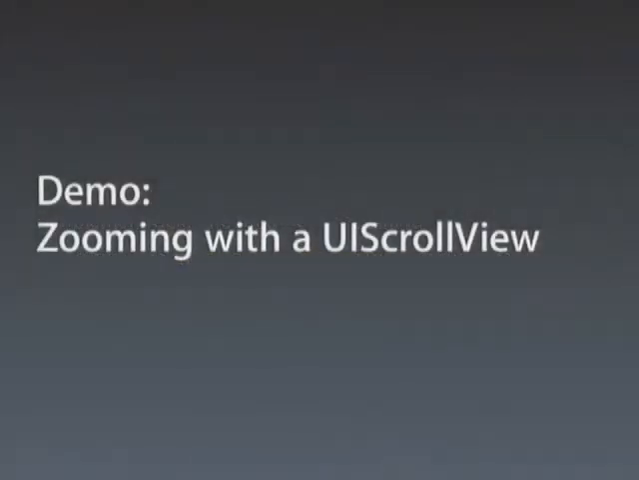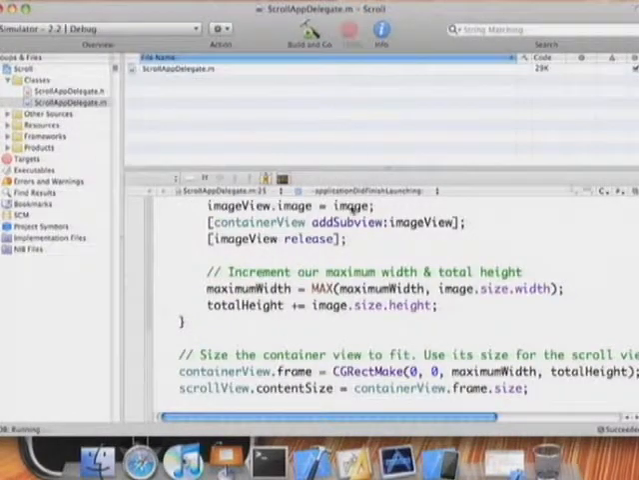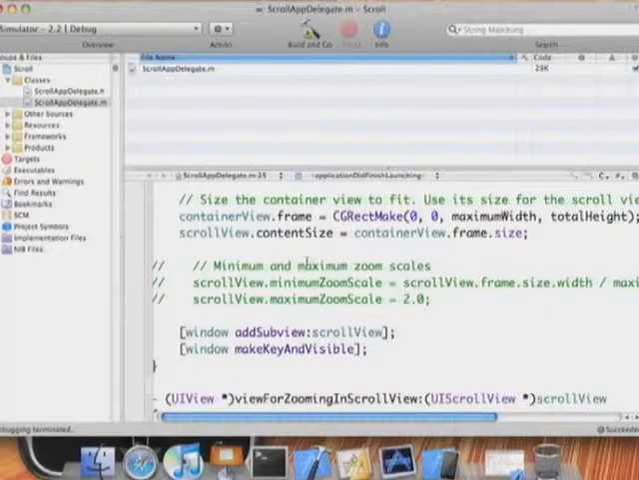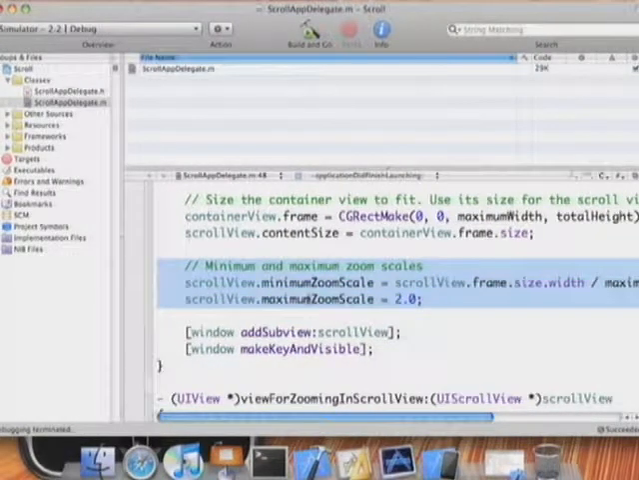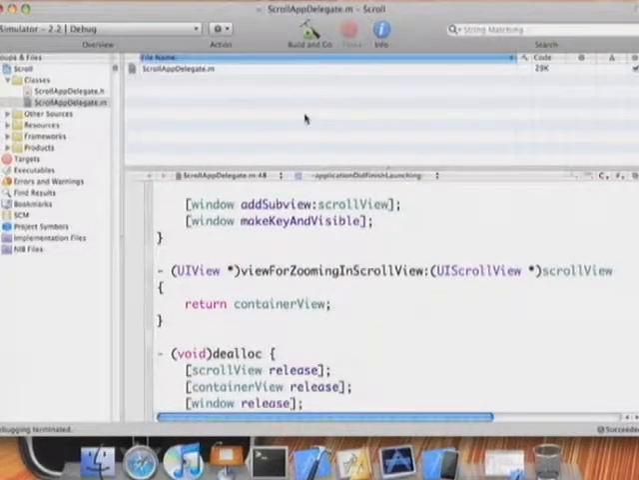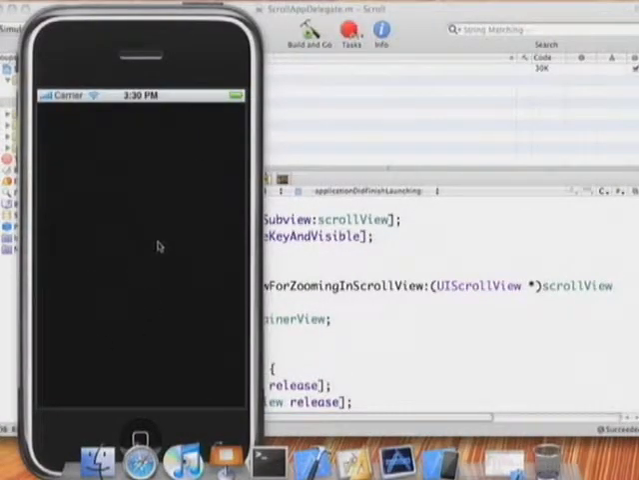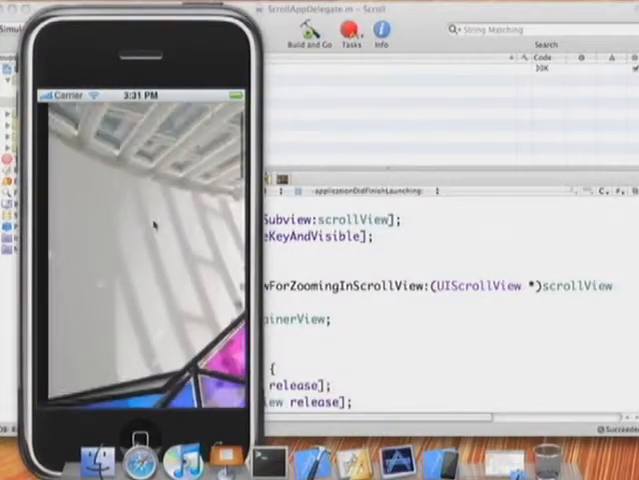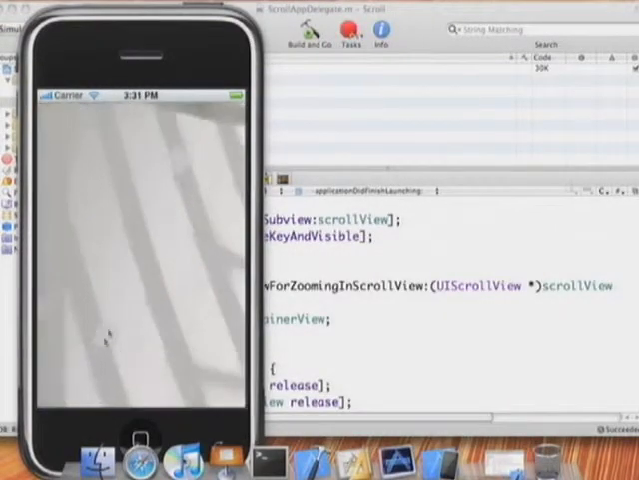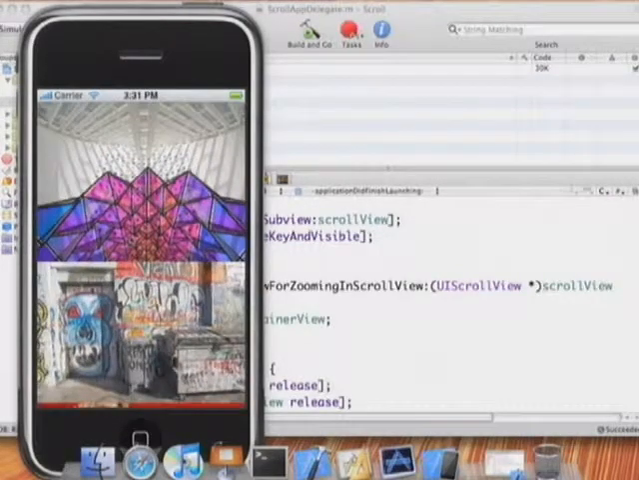So let's look at a little demo here. As I mentioned, we need to set the minimum and maximum zoom scales. And we've already implemented this delegate method, viewForZooming in scroll view, and that returns the container view. So with just that change, we can still pan around like we could before, but now with 2 fingers down, we can zoom in and out. So we can zoom up to twice as large as the image was initially, and we can zoom all the way down to the point where the image fits on the screen. And notice that it springs back out. That's also part of the bounce zoom behavior.